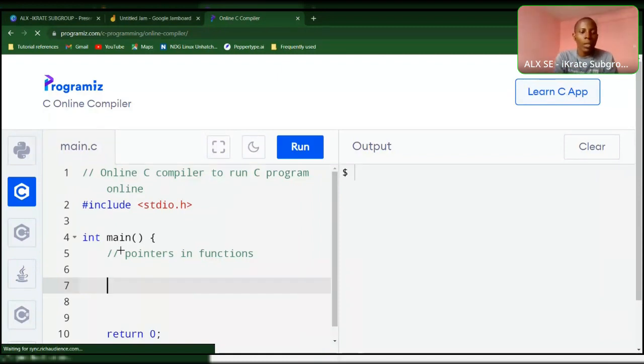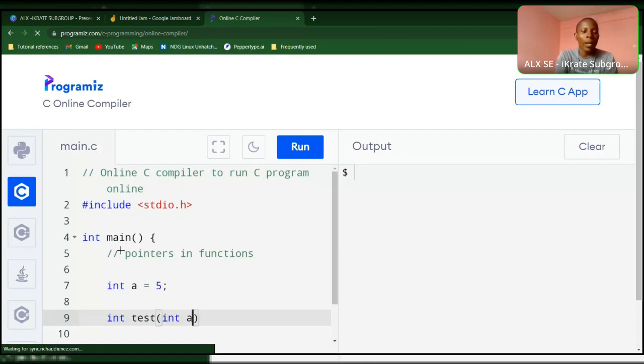All right, so as we all know by now, we need to declare our variables. Let's declare a variable called a and assign it the value 5. Assuming we want a function that is going to return an integer, we'll call that function test. So the function is called test, and we are going to pass an argument of integer type.